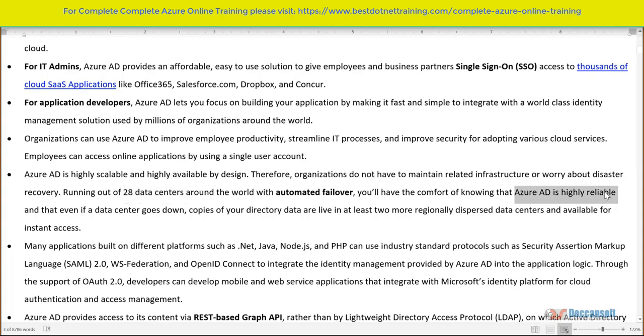It's highly reliable, and even if the data center goes down, copies of your data are live in at least 2 or more regionally dispersed data centers. That means at a good distance, the data centers are available. It's not like a flood has come and 2 data centers have gone away. That kind of thing would not happen.